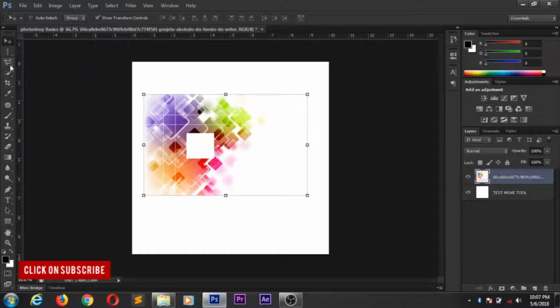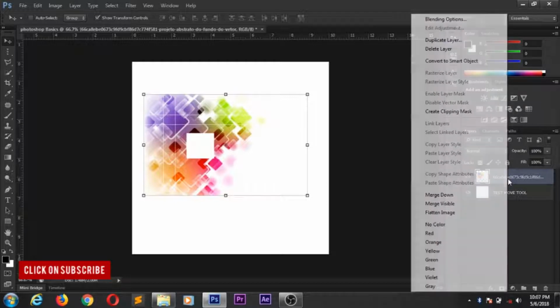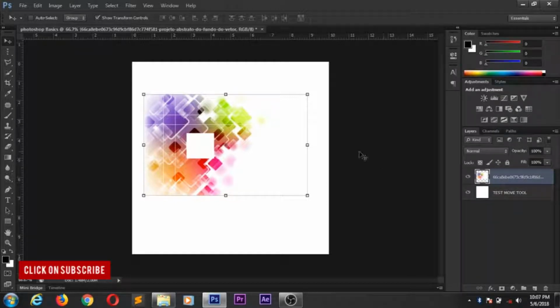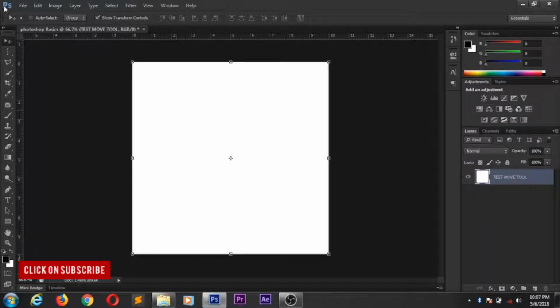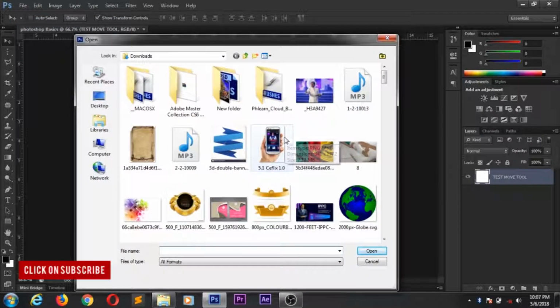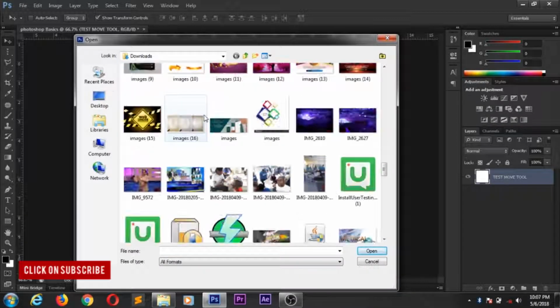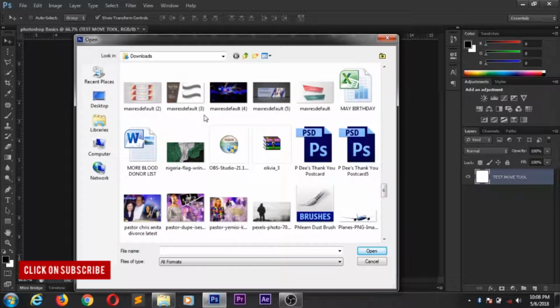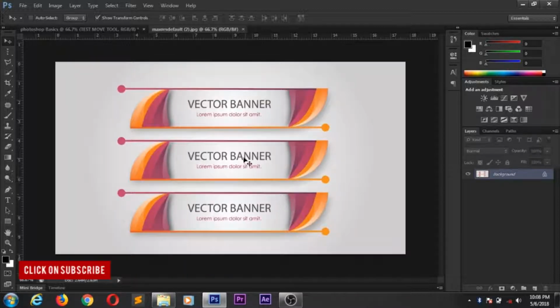So for us to make use of this, let me import another image. Let me get this off here. So let me get a better image that you can use to trace out images. Let me look for a better image we can trace. For example, I want to trace this thing here. I have this vector banner. So I want to trace it out.